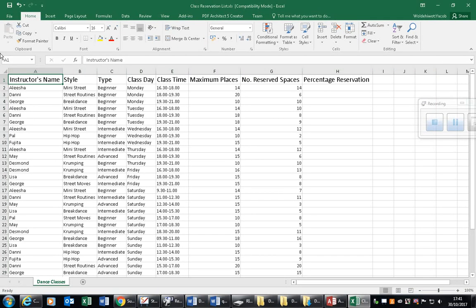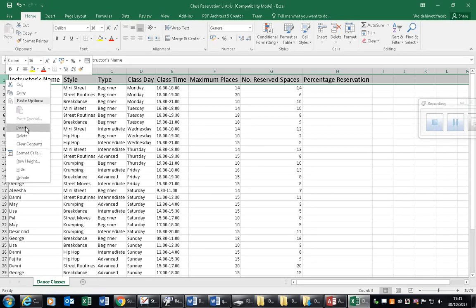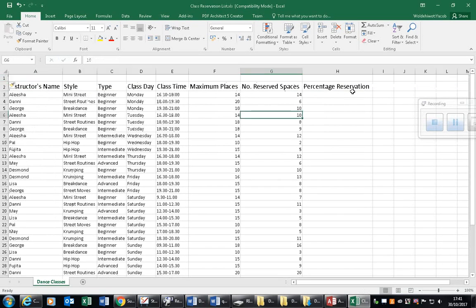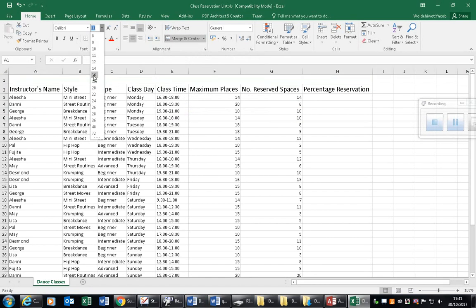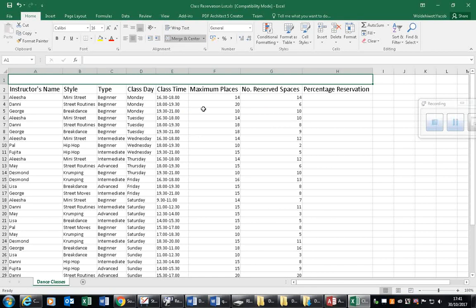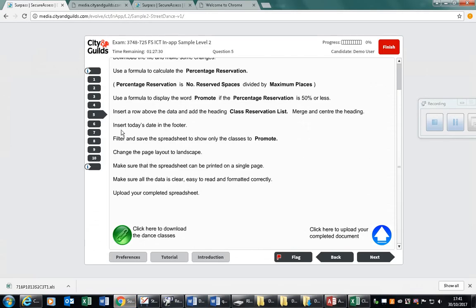we are told to insert a row, and we are told to center it, so we can merge and center, and we are going to type the heading given to us, class reservation list. So it does say insert a row above the data and add the heading class reservation list.